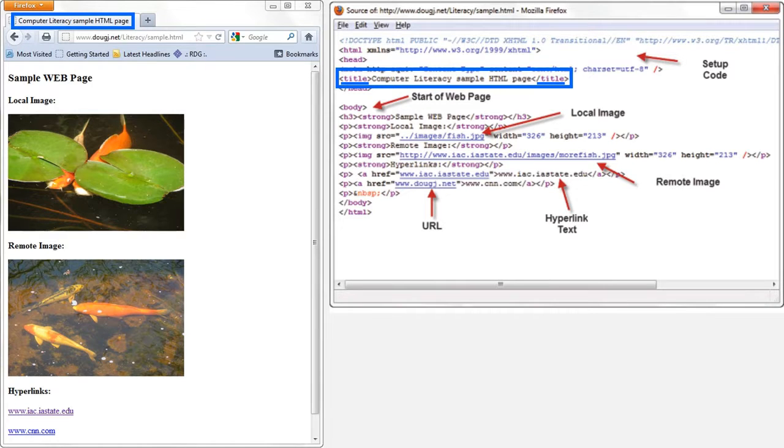Second, I want to point out that the title of the web page is written between these 2 title tags here. Notice that the title is what is displayed in the tab on your web browser. Technically speaking, the title of a web page is this text that's displayed in the tab on your web browser. So, if you're ever trying to cite a web page for a paper, now you know where you can find the official title of a web page.